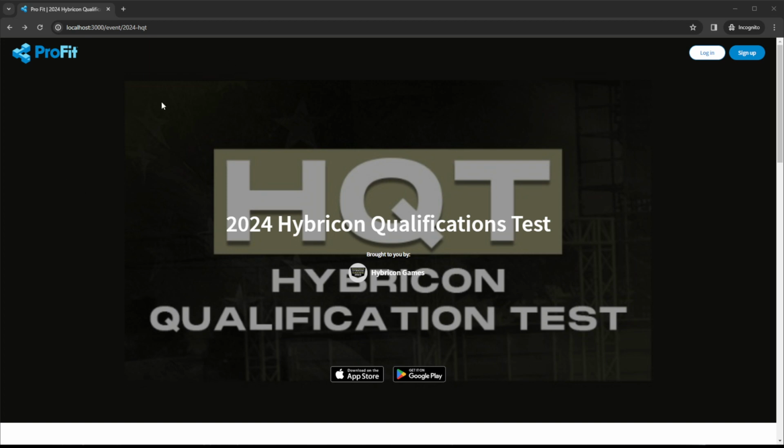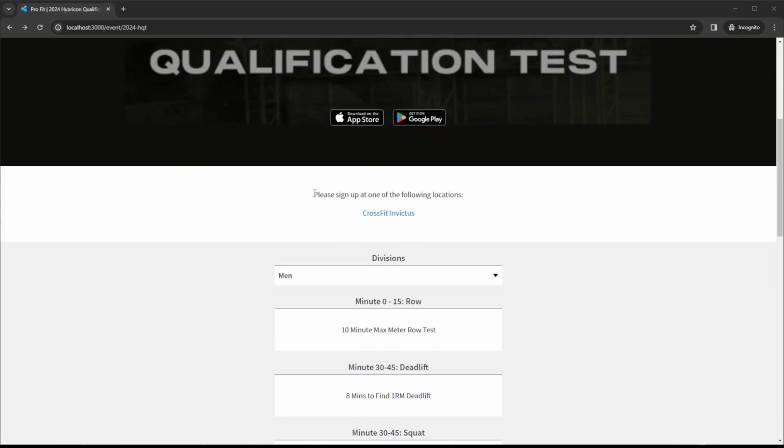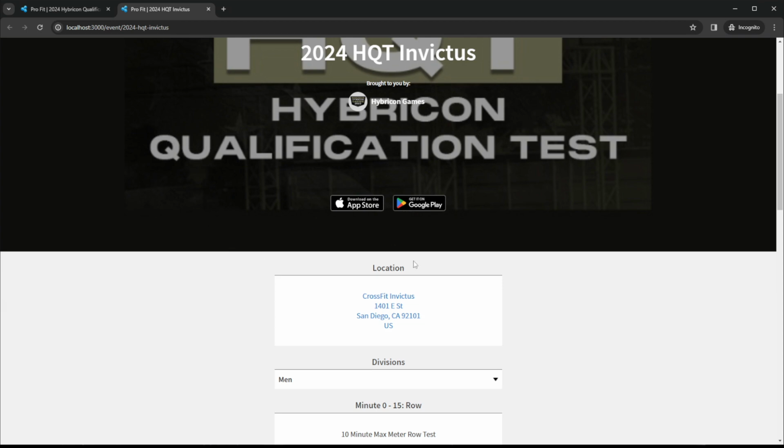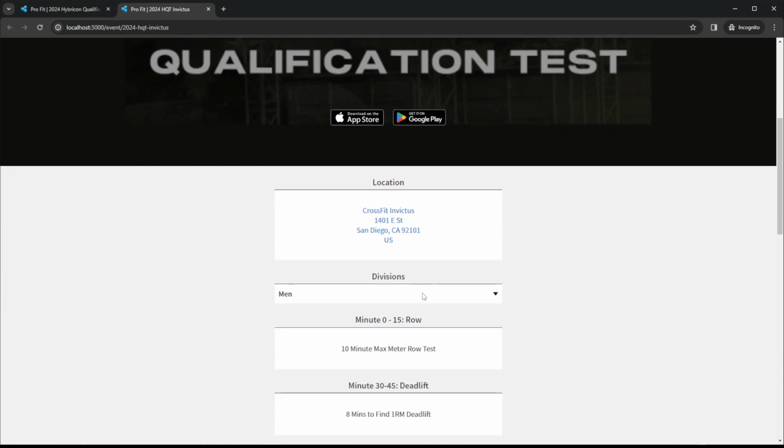Right, so if a user clicks on the main event link and isn't logged into Profit, they'll be taken to a landing page where they can ask to be logged in or they can sign up for the event. It'll actually show all of the locations that will be linked events to the main event that they'll be able to actually click on themselves and take them to another landing page, or they can do so once they're actually in the app. Either way, it'll actually show the location of this particular event.